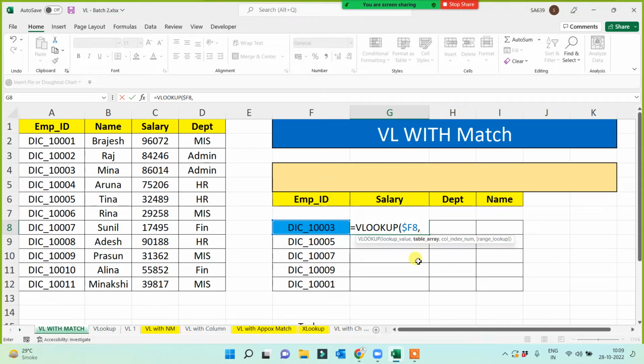So in the table array, what can we select? Salary? No. Table array is your whole data, and you have to freeze it with absolute reference, F4. Then column number. In a basic VLOOKUP, you just count 1, 2, 3, 4.